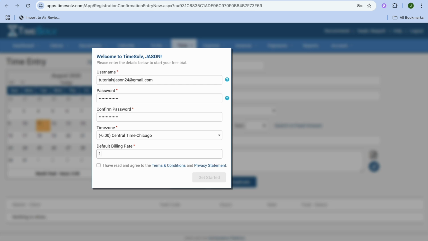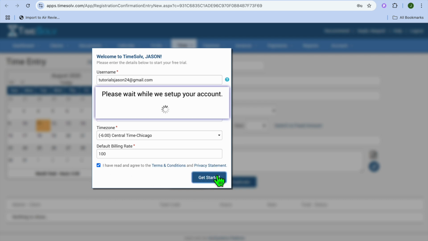Once you have verified it, you'll be able to create a password, and then from there you'll be able to set your billable rate. So you can set your default billable rate, so let's say $100. Then you'll tap on I have read and agree, and you'll tap on get started. After selecting get started, you'll be redirected to your dashboard. Once on your dashboard, there are a few things that I'm going to be showing you how to set up real quickly to get started.